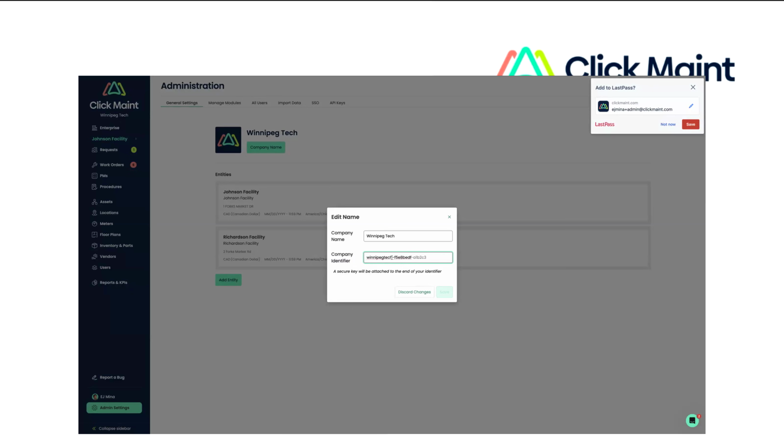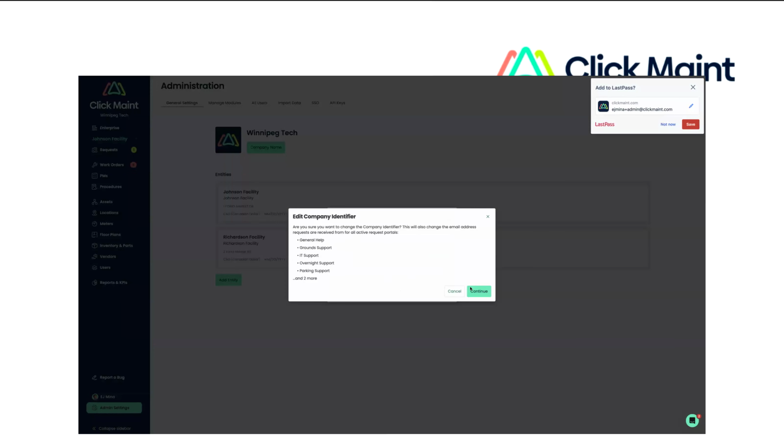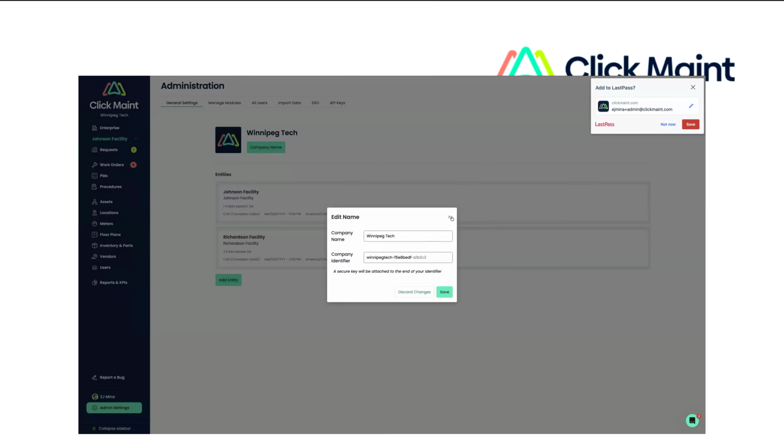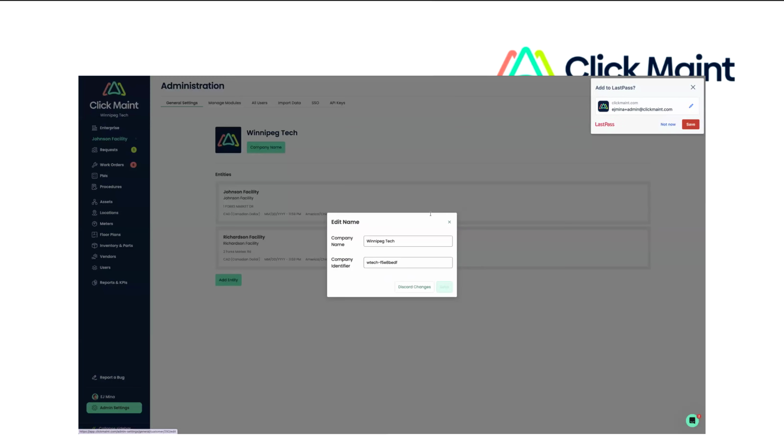And then you'll notice at the end here, it's tagged on with a unique identifier. This is like a secure key so that it helps your tenant, your entity, avoid any duplication across the different accounts that we have in our system. Okay. I've already set it, so I'm not going to save any of this just so it's less confusing, but we'll come back to it right after. And we'll click continue. Okay. So yeah, I've got my company identifier set.